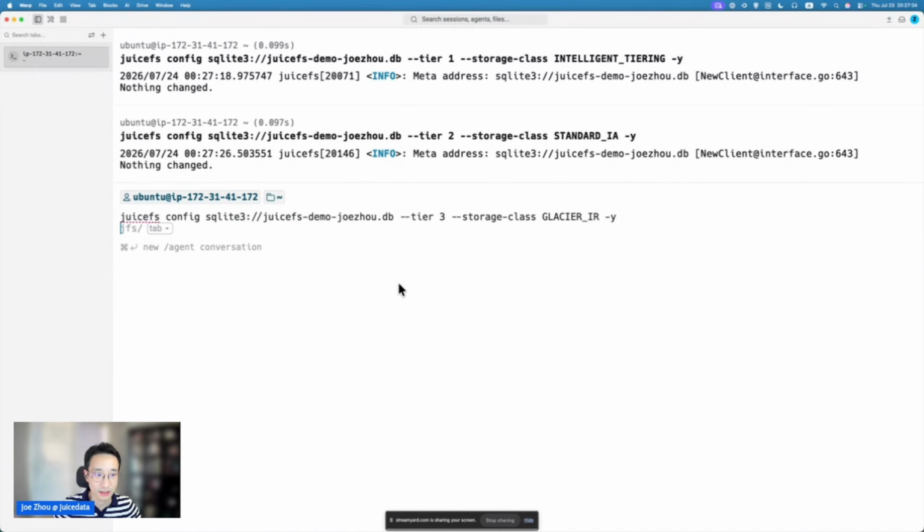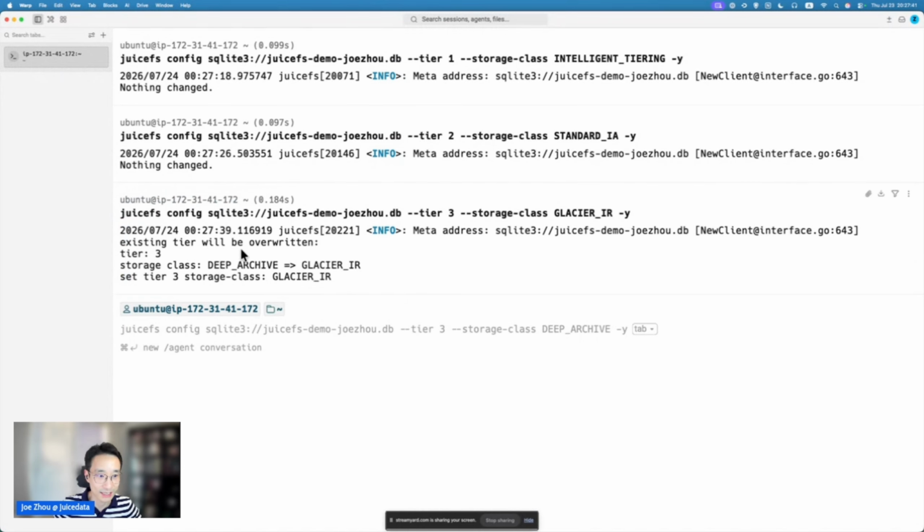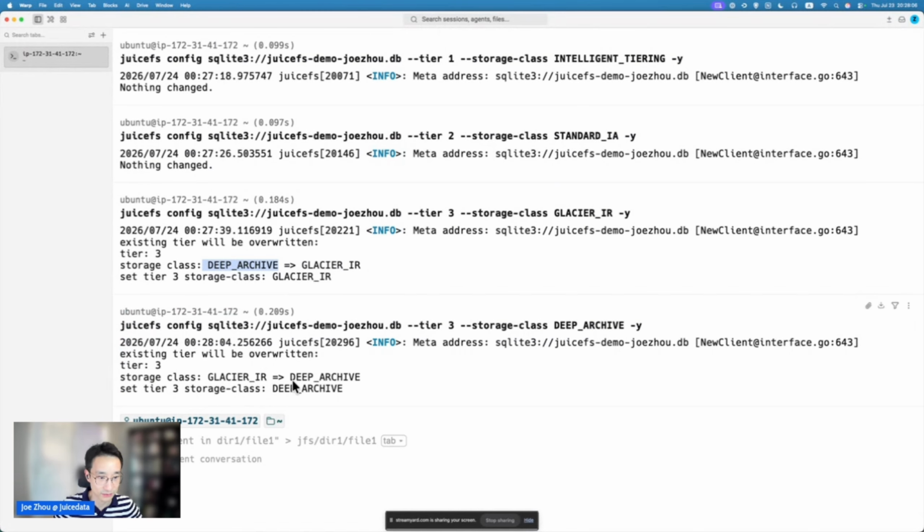Now let's see tier 3. I'm setting it to Glacier instant retrieval, right? So you see that it is changed from deep archive to Glacier instant retrieval, because previously I set it to deep archive. Okay, but this is what I need to demo later, so let me just switch it back. So now I'm setting tier 3 again to S3 Glacier deep archive. Cool, so that's successful again.